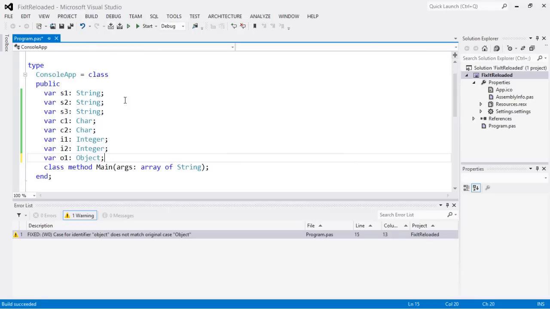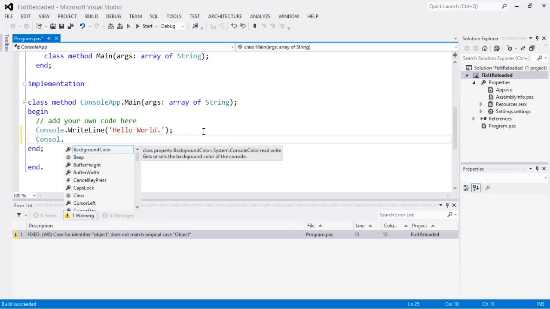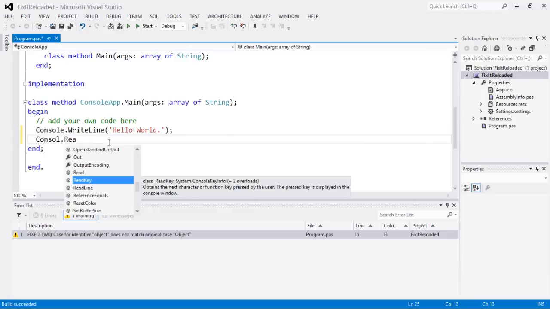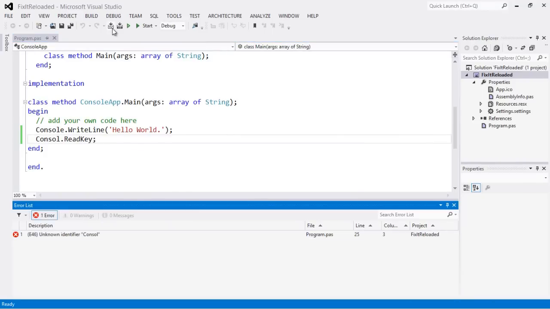Now, we didn't stop there. I'm going to come down here, and I'm going to add a new line, console. Now, you notice I'm missing the E on console, but that's okay because the compiler has a spell checker in there, and figures I probably meant console. So it's going to come up here and give me the option to have code completion here. So I'm going to add read key, but watch what happens when I hit build.